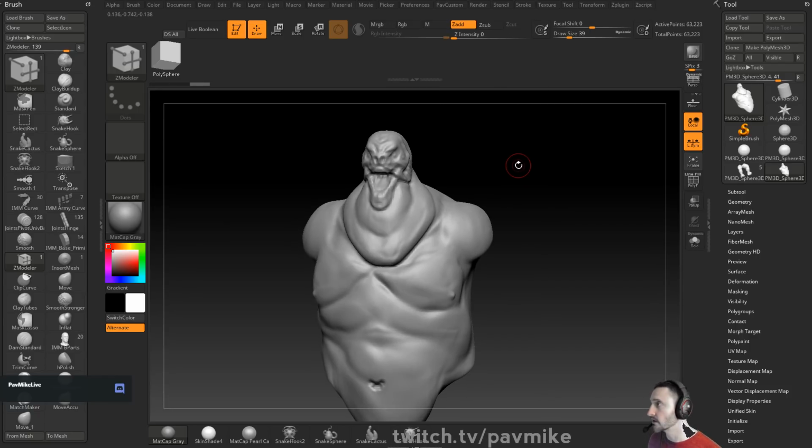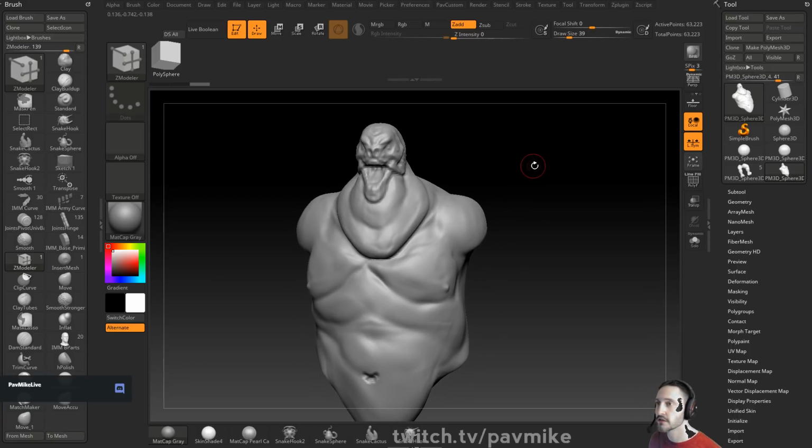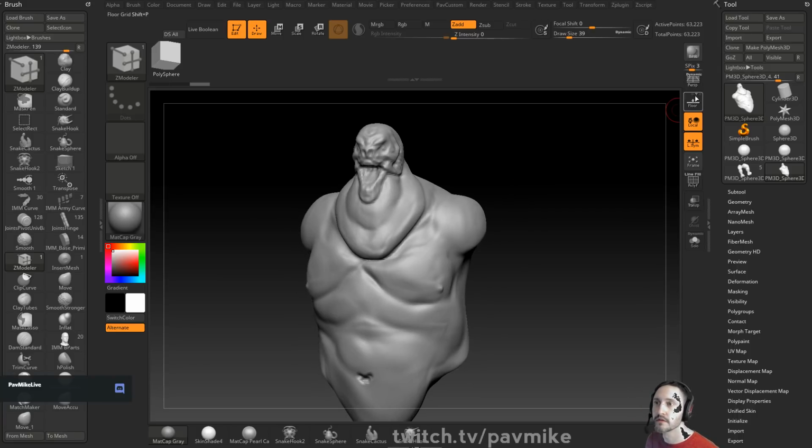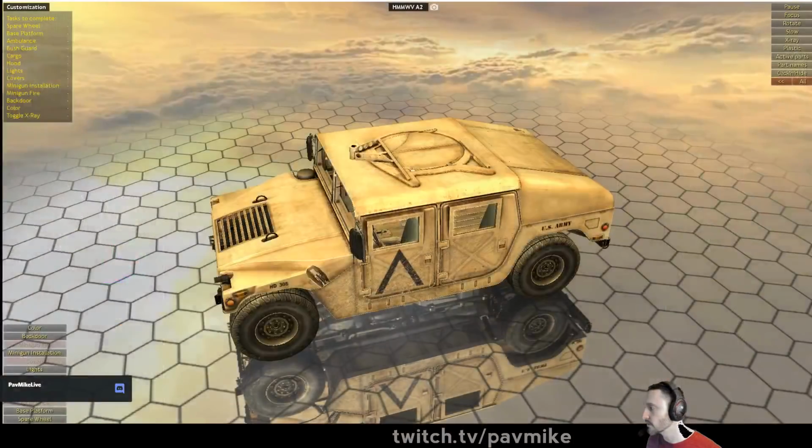What is it doing? Clay brush, standard brush. It just killed my hotkeys. Okay. Man, I don't know what's going on today. I'm having all sorts of problems.